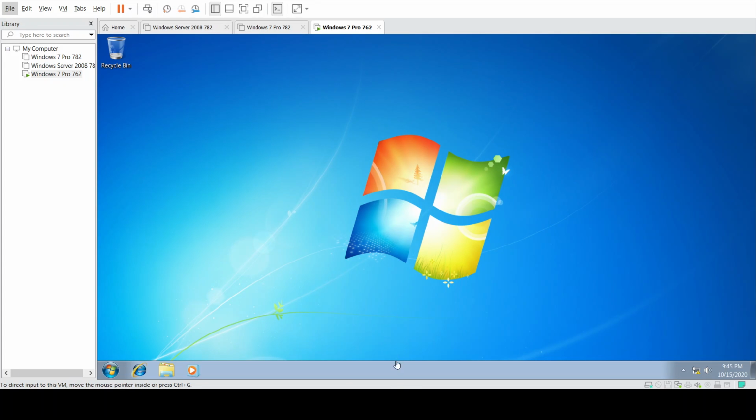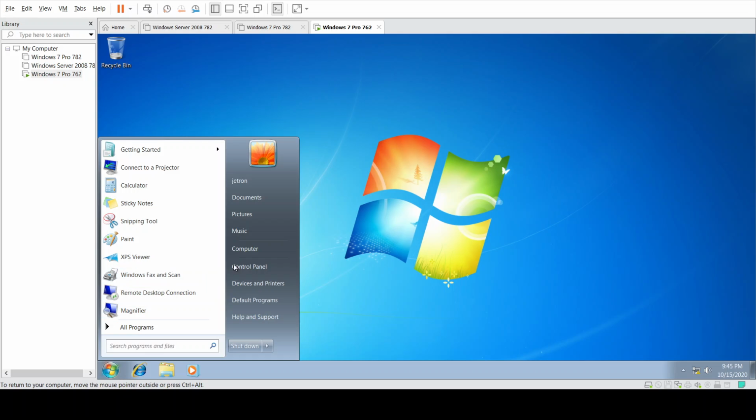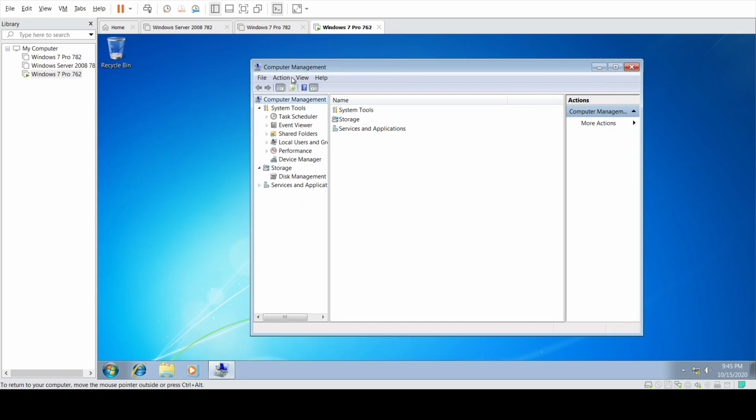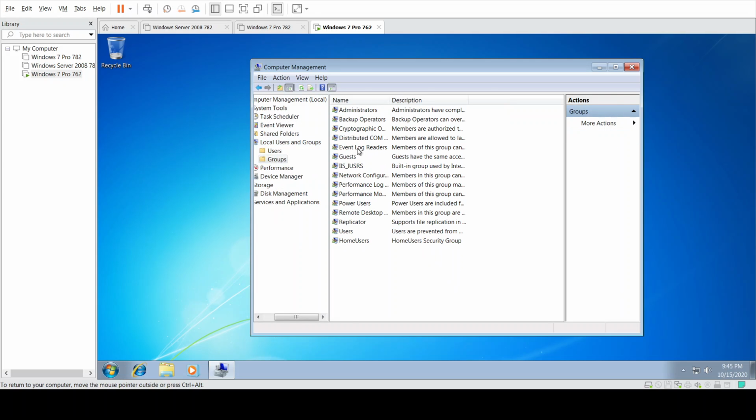Okay, so this is now our screen. Let's get into our setup. Click start, then right click on computer, and go to manage. This will show us the computer management. A pop-up will be shown to you. Now we get into the local users and groups. On the users we have different users here, and then we have groups here.